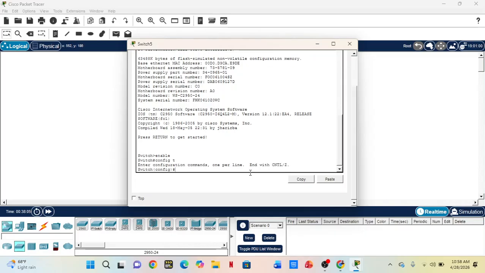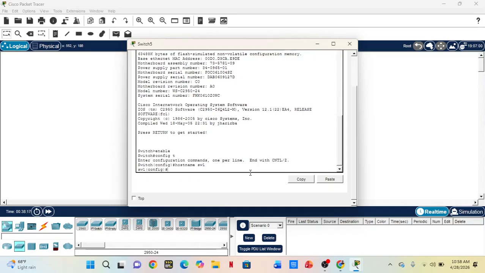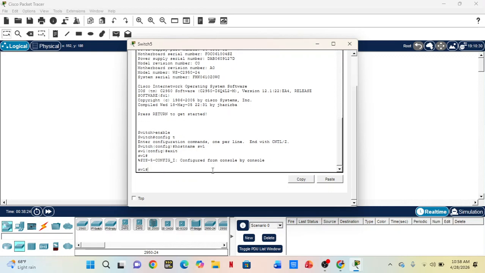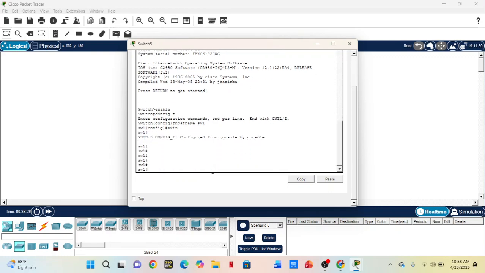And now let's start by giving this switch a host name, which is hostname. We're changing the name of the switch. Hostname, let's call it switch 1. You can see that the switch already changed the name. Yeah, the switch now is called switch 1.